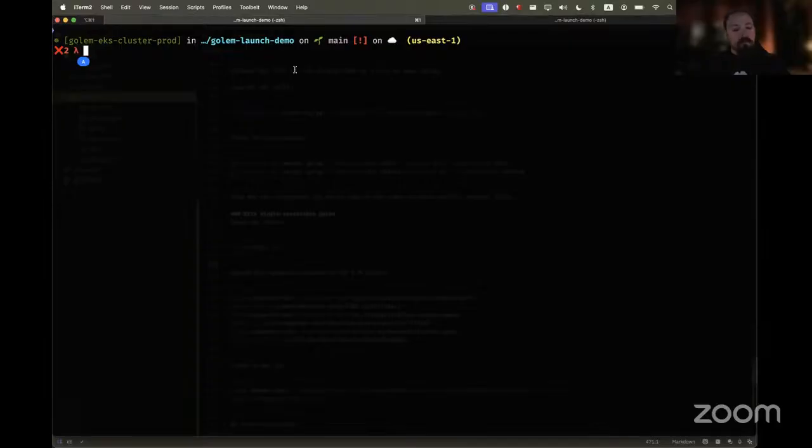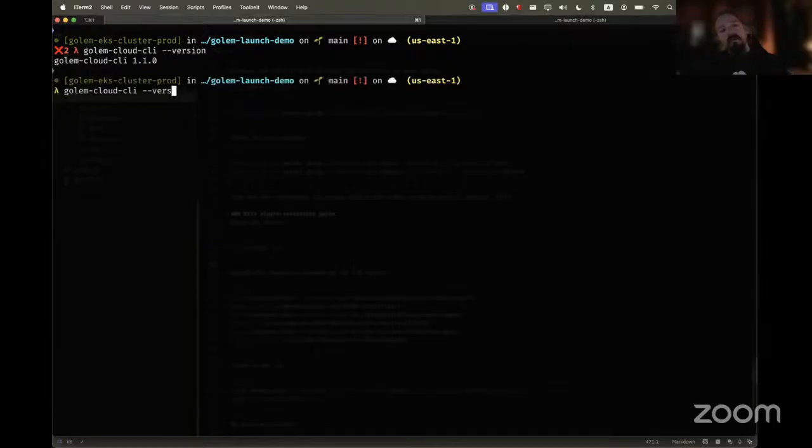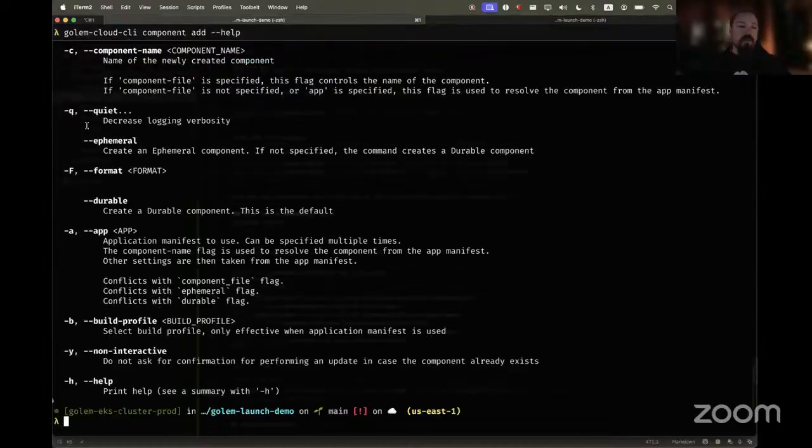So if we look at the CLI, Golem Cloud CLI, you can see this is the latest version. One thing related to ephemeral workers is how you define them, and this property, whether a component is ephemeral or durable, is tied to the component definition itself. If we try to add a new component, you can see there are some new flags, and one of them is ephemeral. So the only difference compared to what you were able to do before is that when you are uploading the new component, you can mark it as ephemeral, and by default, it's still durable.